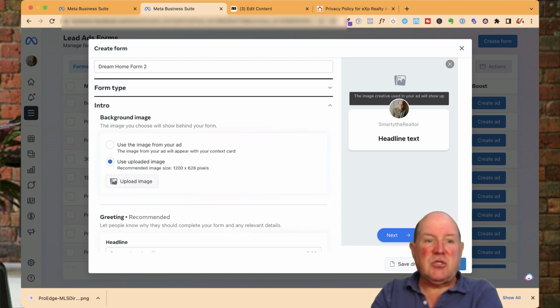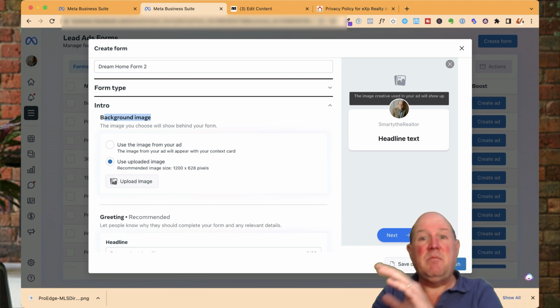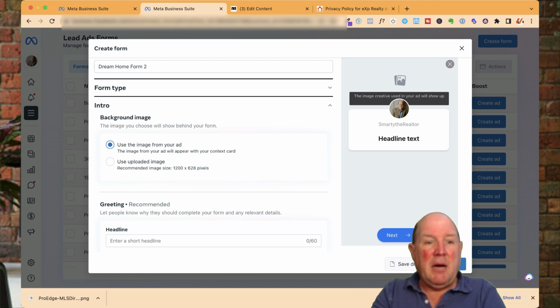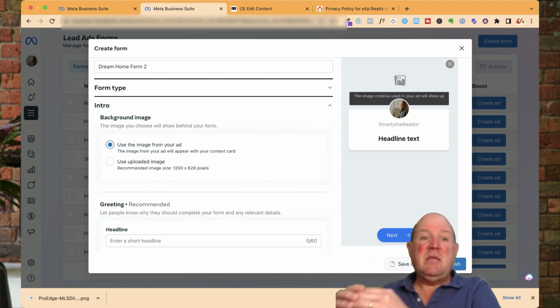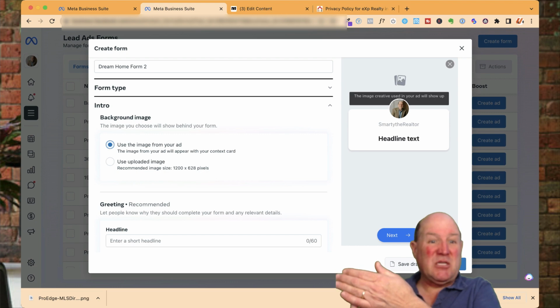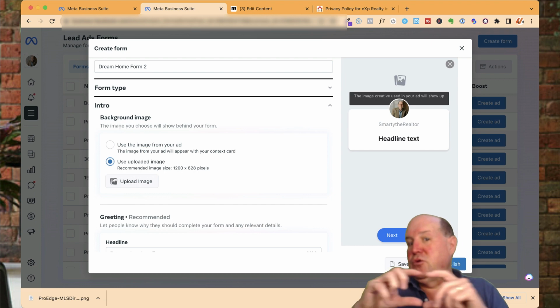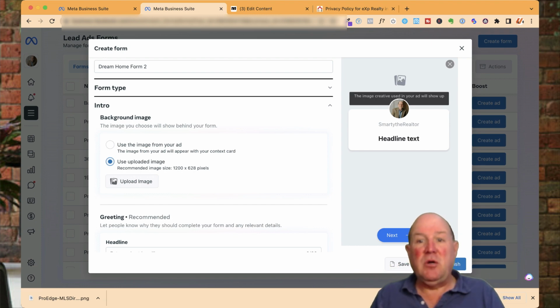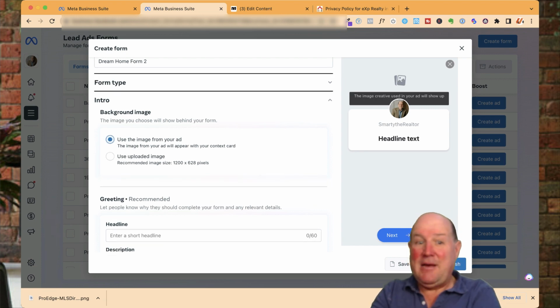Then we go into the introduction. So in the intro, there's the background image, which will be behind my profile picture here up in the top. Now, because I do dream homes as advertisements, and in my next video, I'll show you how to create an ad, I'm going to say use the image from your ad. So that way, whatever ad I decide to put on my Facebook ad, that's what's going to show when the form pops up, the same picture. If you want to create your own ad or image, you could use Canva and create a really cool dream home image and then just simply upload it here, and that'll be the background image of the form. So totally up to you and how creative you want to get.